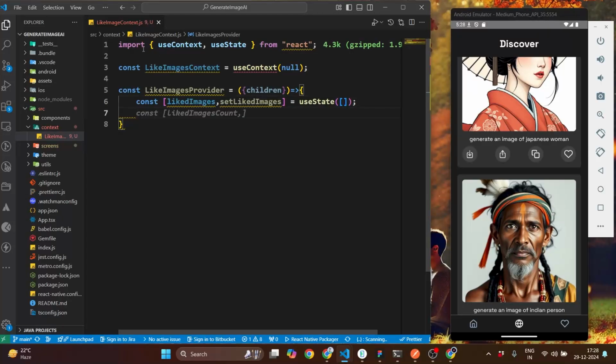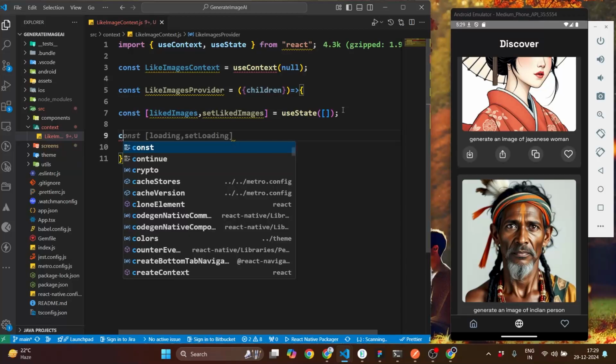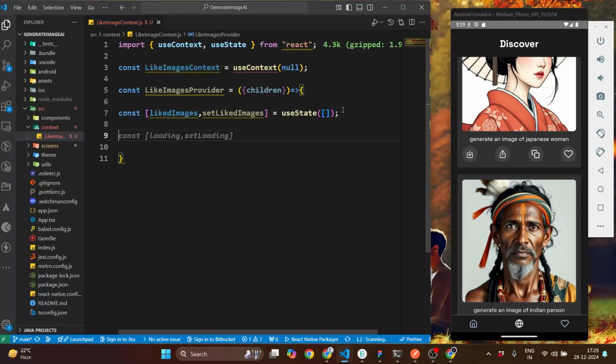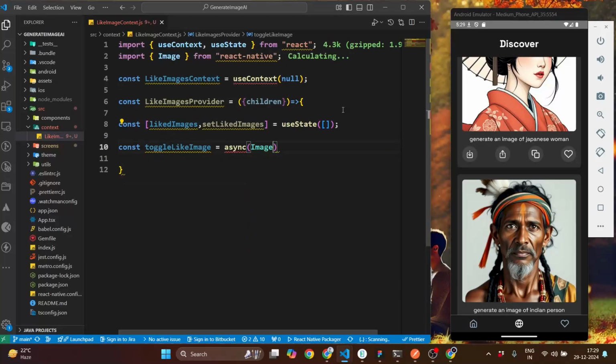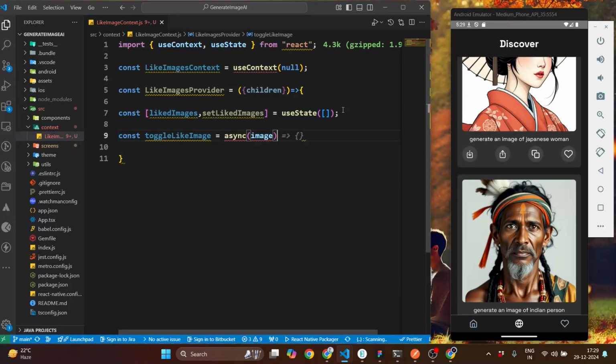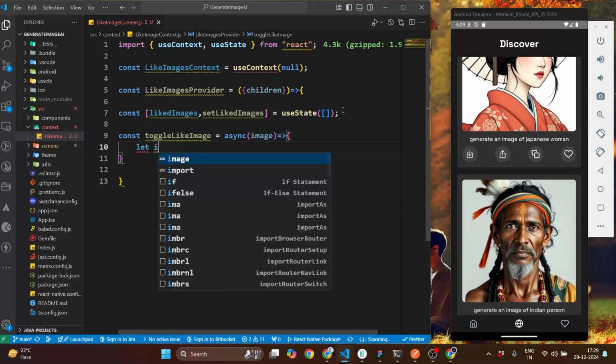Here we're making all the function state global so that we can get the data anywhere. First of all, we're going to create three functions. The first function is basically to like the image. We're going to write the toggleLikeImage function, which will be responsible for liking the image. So we get the image from the user, and here we're going to write let image.